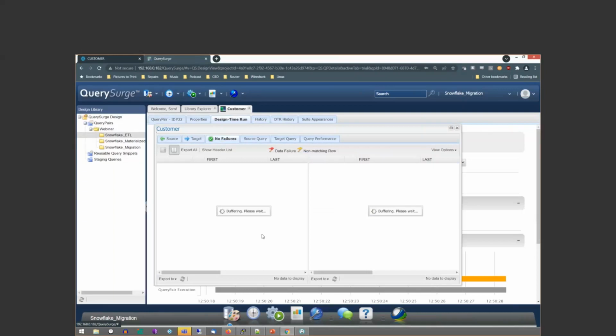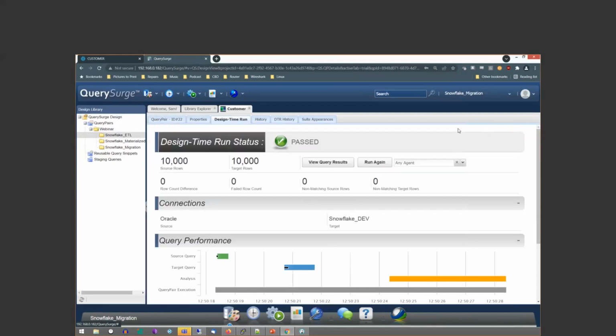So we correctly extracted the first and the last name from the full name column on our source side and was able to verify that the ETL code did exactly the same by running this test.